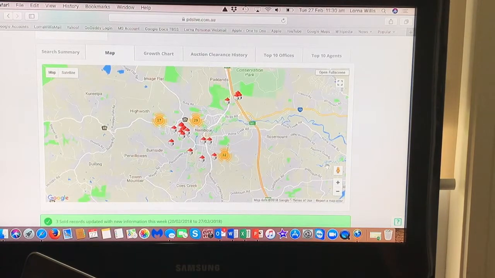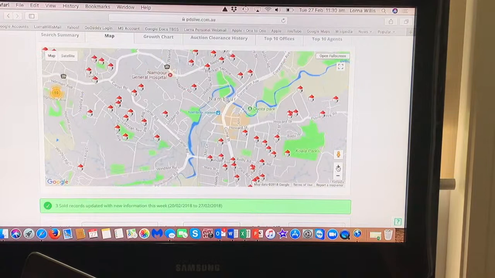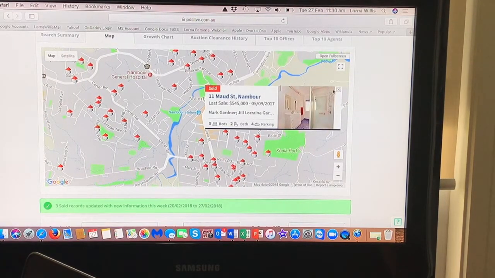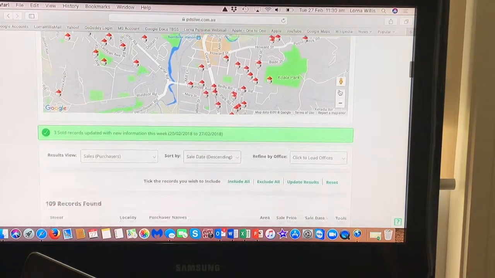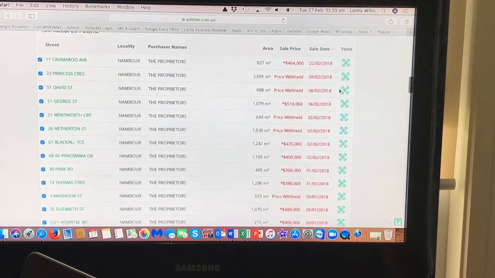The search results are displayed via map, which is an interactive map. As you can see, as you zoom in, the various search results appear in greater detail, and you can click on these individually. Alternatively, if you scroll down the page further, each of those properties that have been sold within that date range appear for the Nambour suburb.